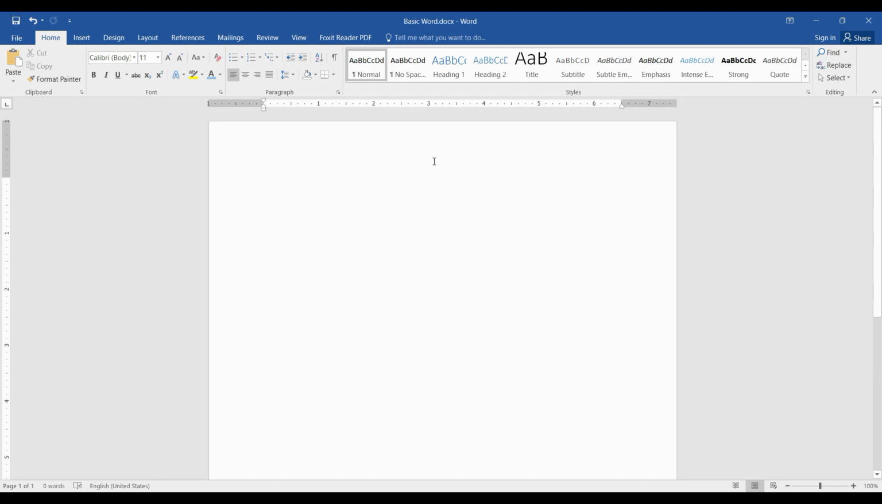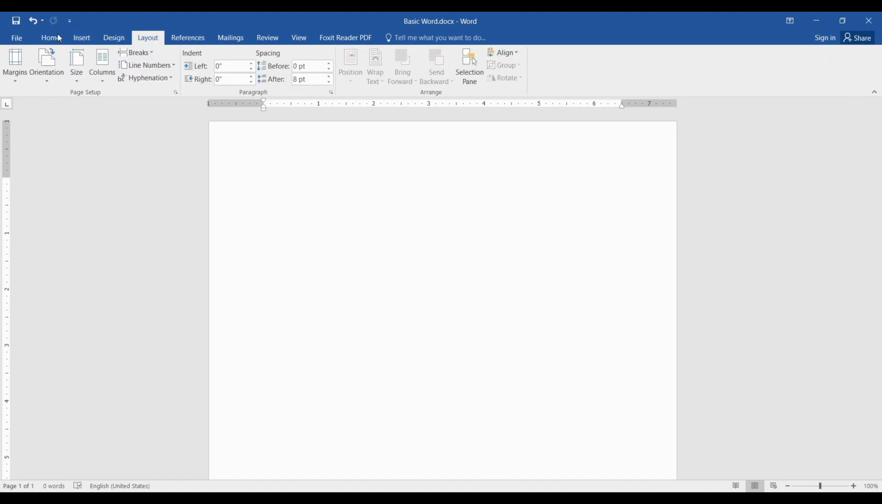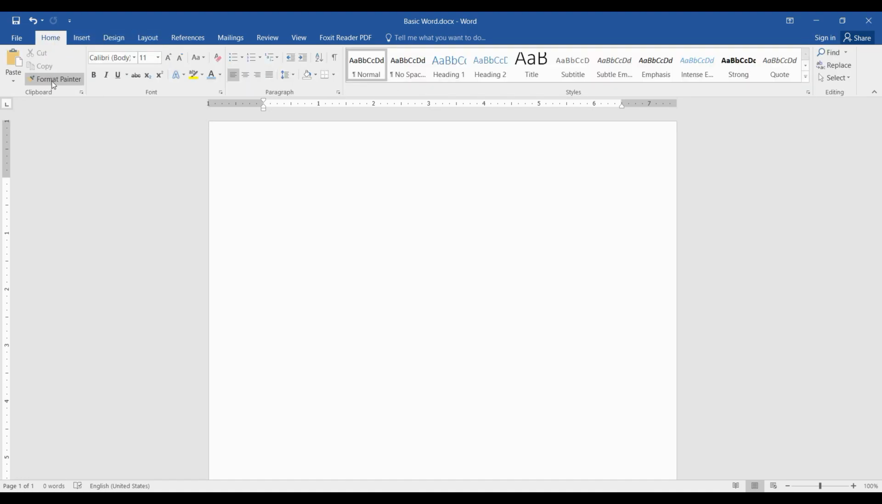When you create a document, by default you are located in this Home tab area of the ribbon. So this here is the ribbon and these are various tabs. In the left corner you have some of the clipboard options like cut, copy and paste. Here are the font options, paragraph options, and for today we will explore only these.